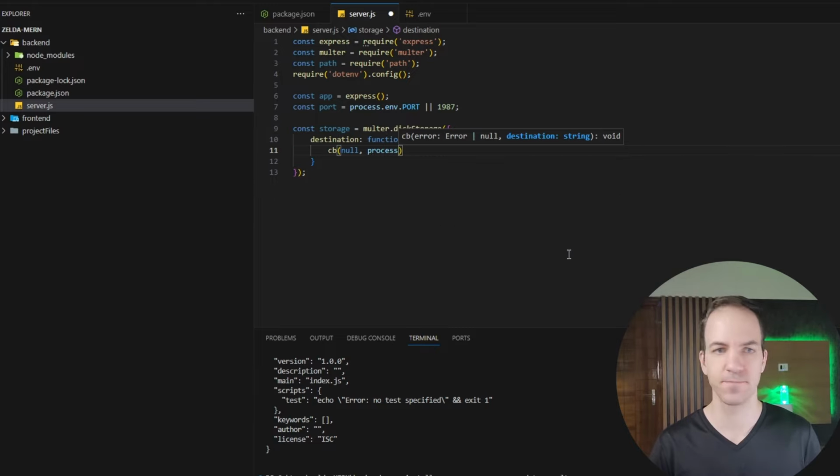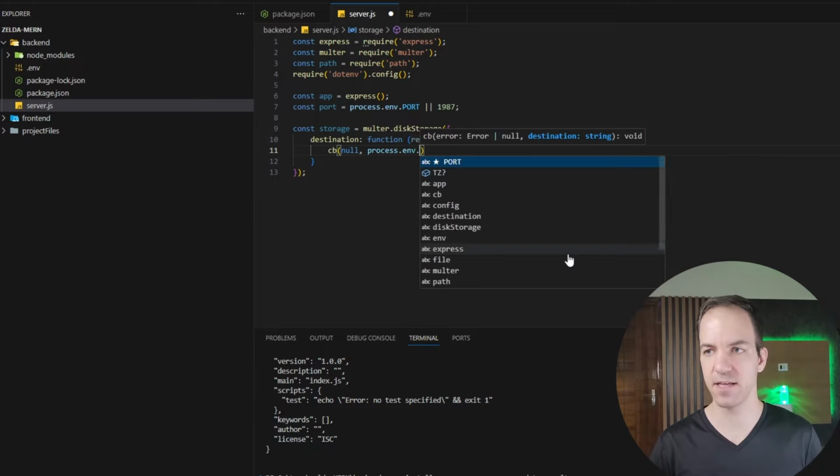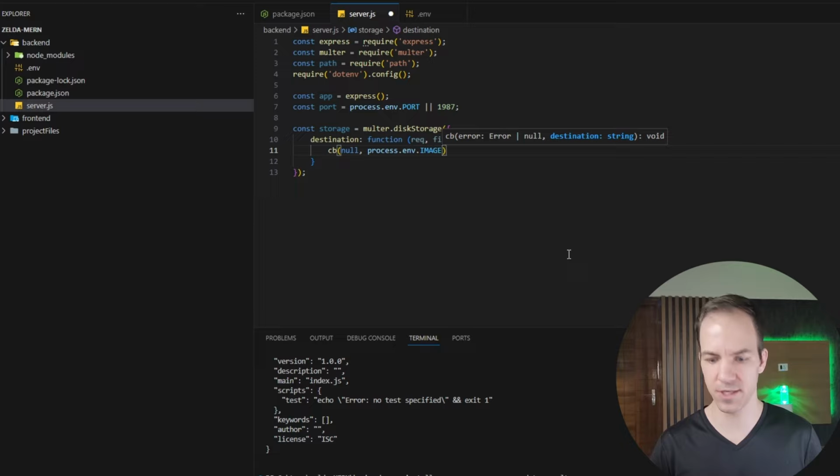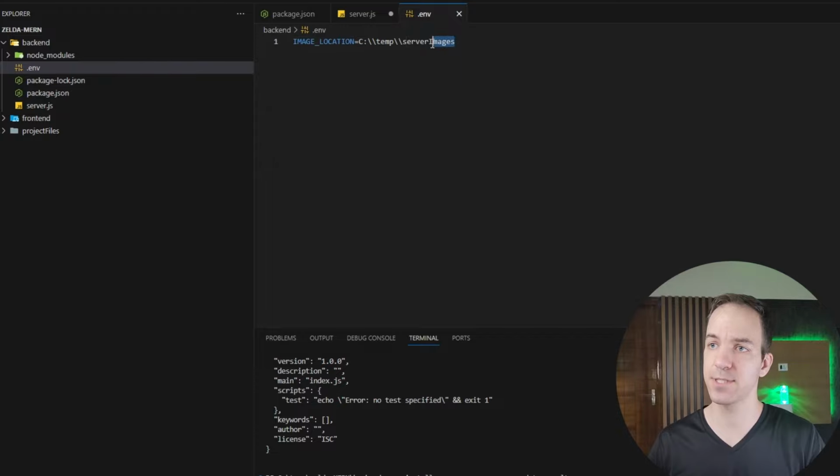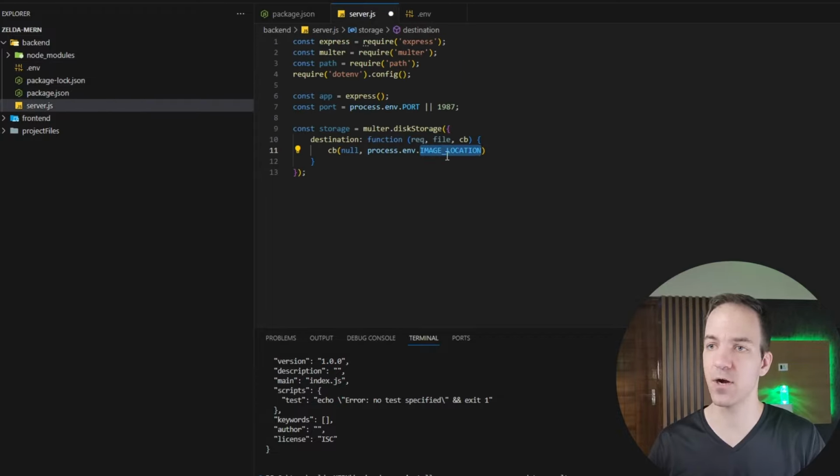process.env.image_location. So this process.env image location is coming from our env file. That's this variable right here. So what I'm doing with that code is saying, hey, this C:\temp\server\images is where the destination for all of these requests needs to go, because these are the images that we're looking for.